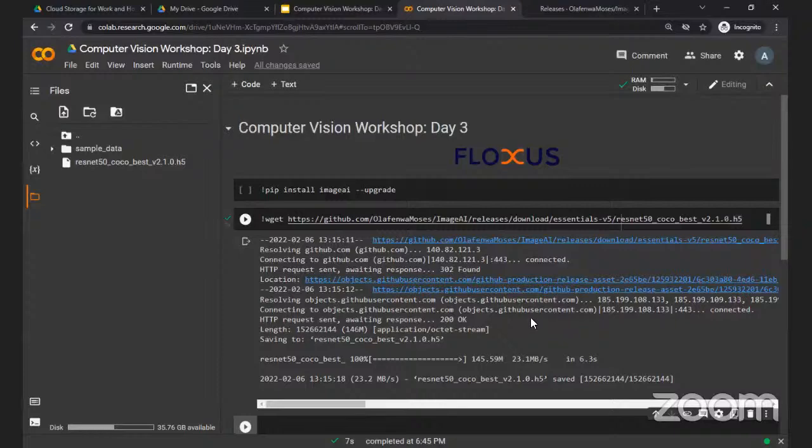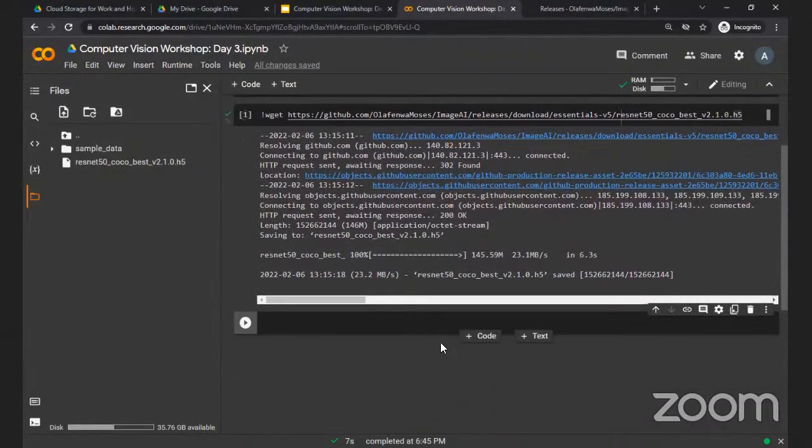Okay, so everyone has downloaded the model, right? Okay, great. So now we need to import some libraries. First we need to import ImageAI, and we will be importing imageai.detection, and then from imageai.detection we'll be importing the ObjectDetection module.